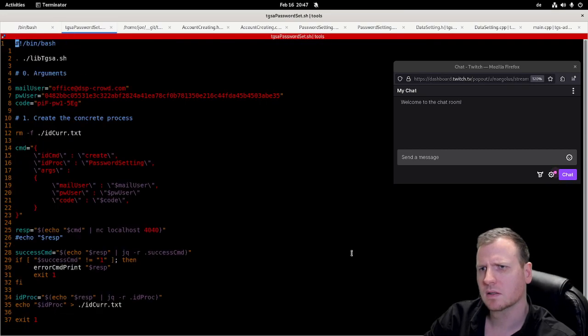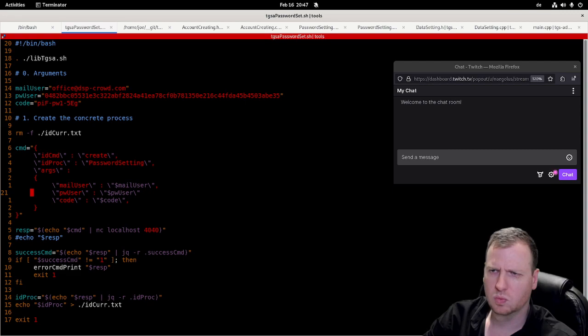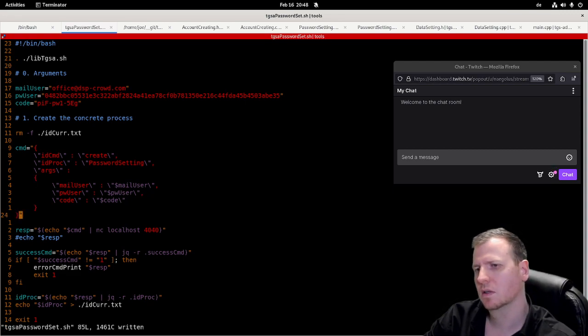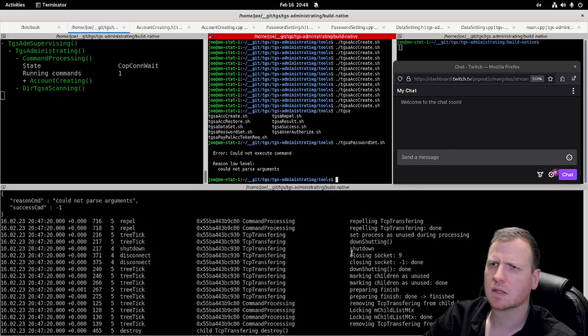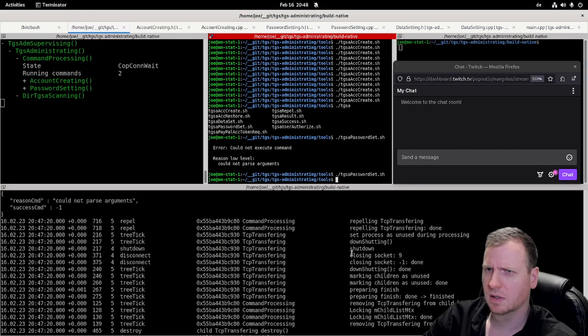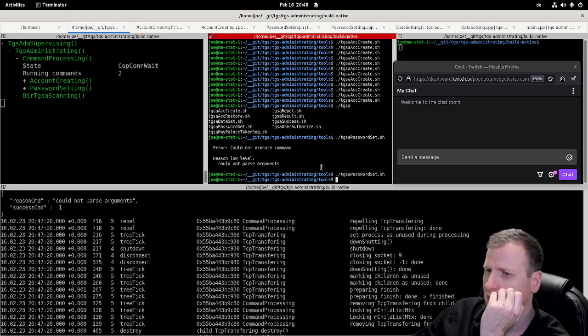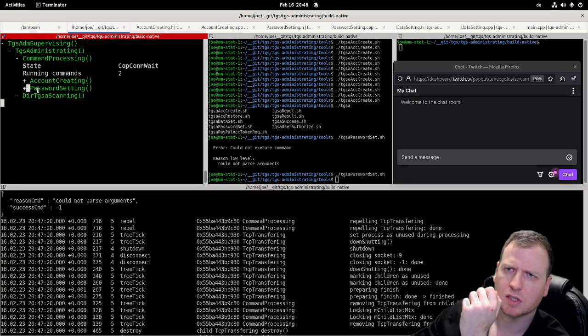Account create, yes. Ah, yes. Of course. Mail user, password user, and code. Yes, this was a bug. Okay, interesting. Seems to be finished successfully.